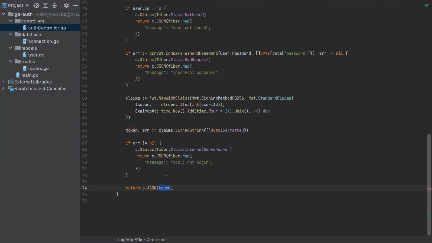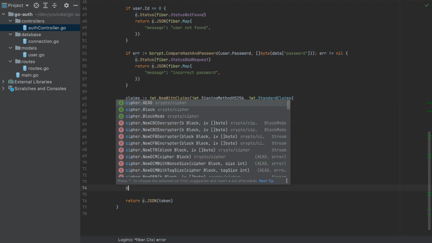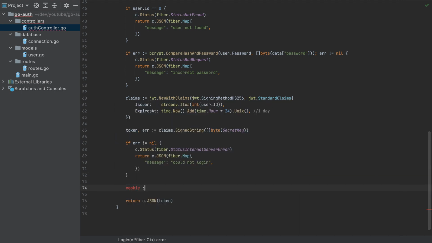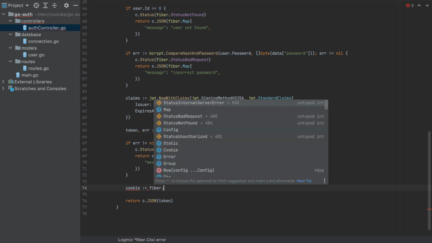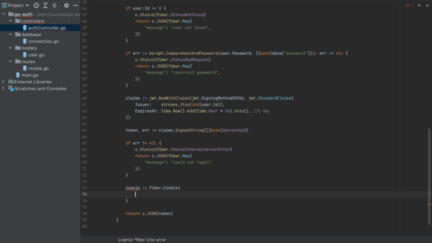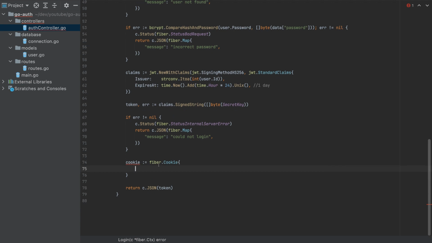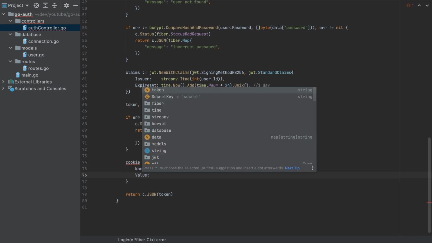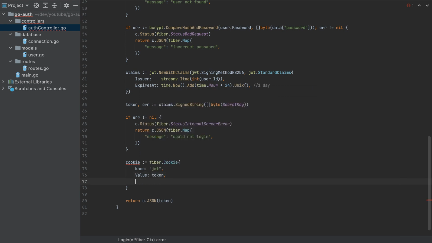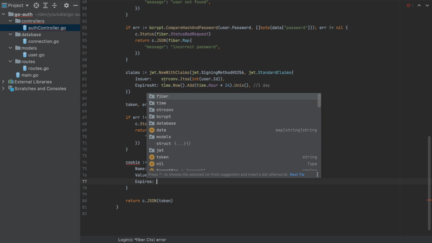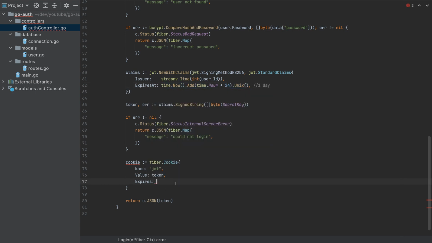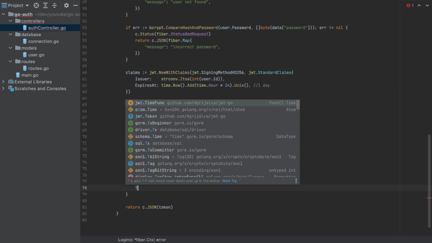We want to store it in cookies. So let's create a cookie equal to fiber cookie. So to create a cookie, we need a name. I'll name it JWT. Value. The value is the token itself. Expires. So let's copy this part here. And this needs not a Unix time. This needs a time like this. And the last one is HTTP only.